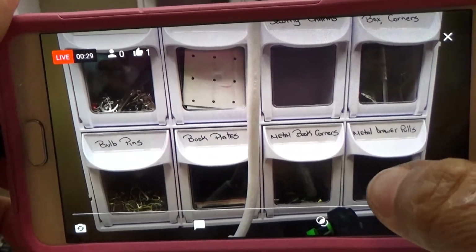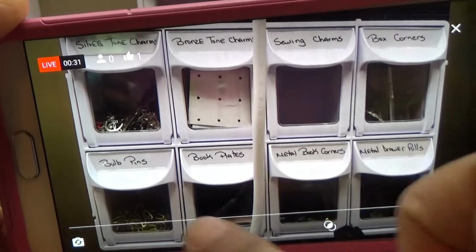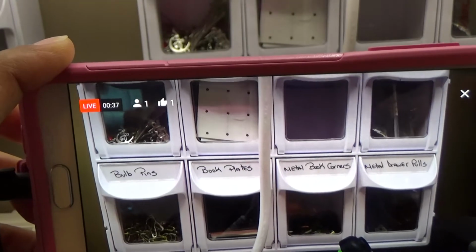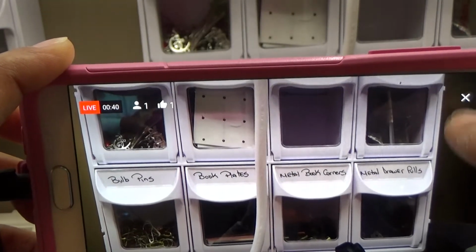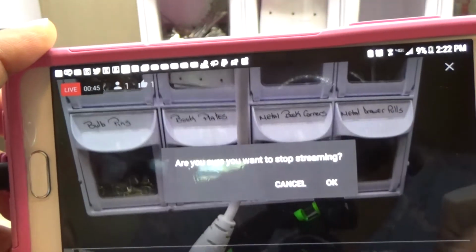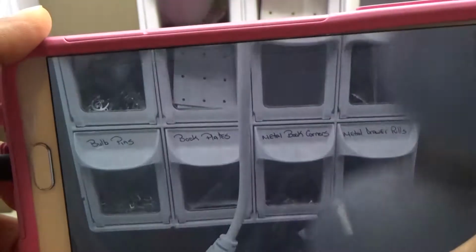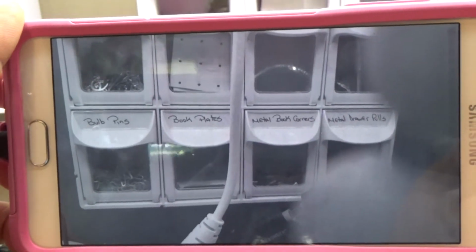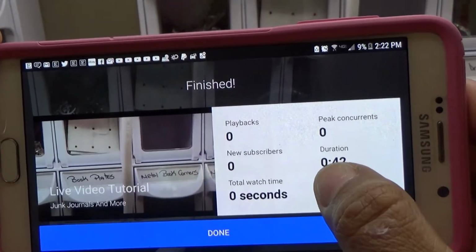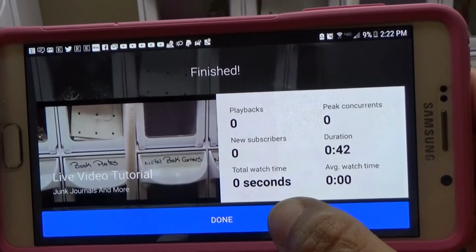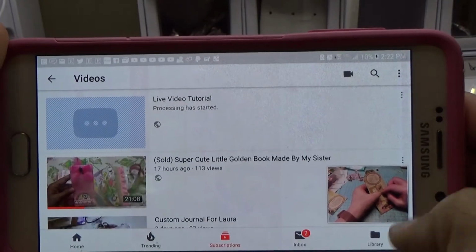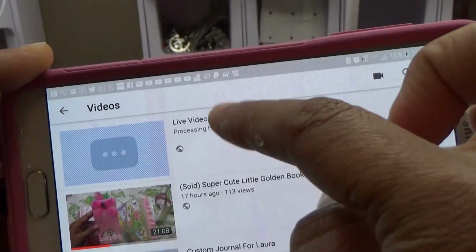So I'm going to stop this, and see, there's an X here. There's an X on my screen. I'm going to click that X. Are you sure you want to stop streaming? Okay. And that is it. It tells me 42 seconds duration, and I'm gonna click done. There we go. And now it's going to process as a video.